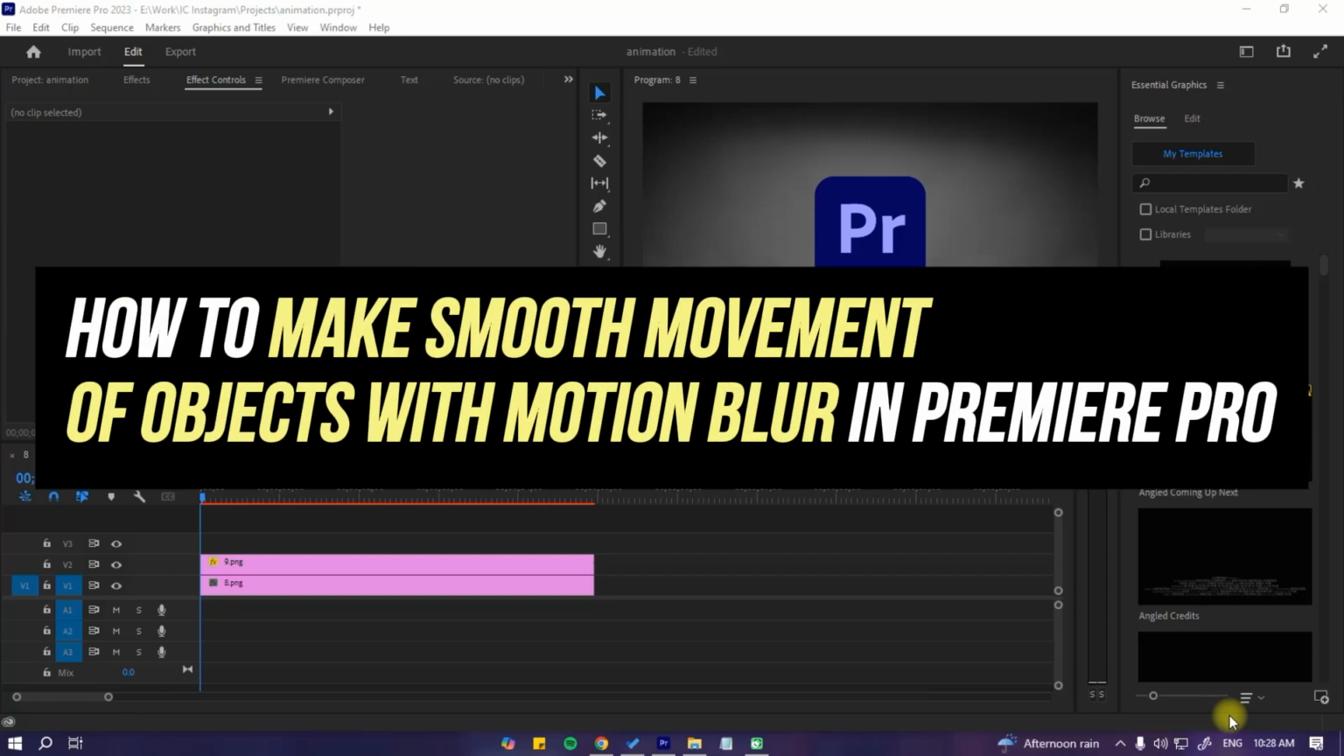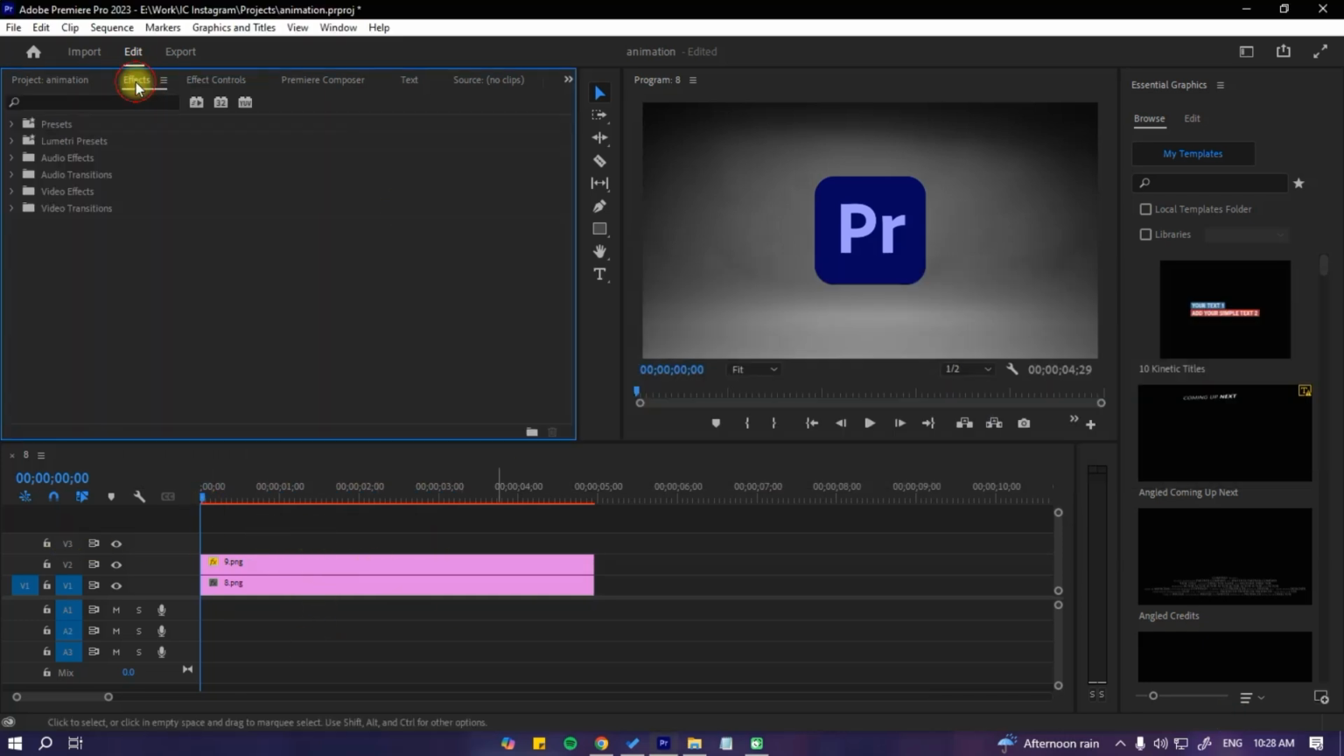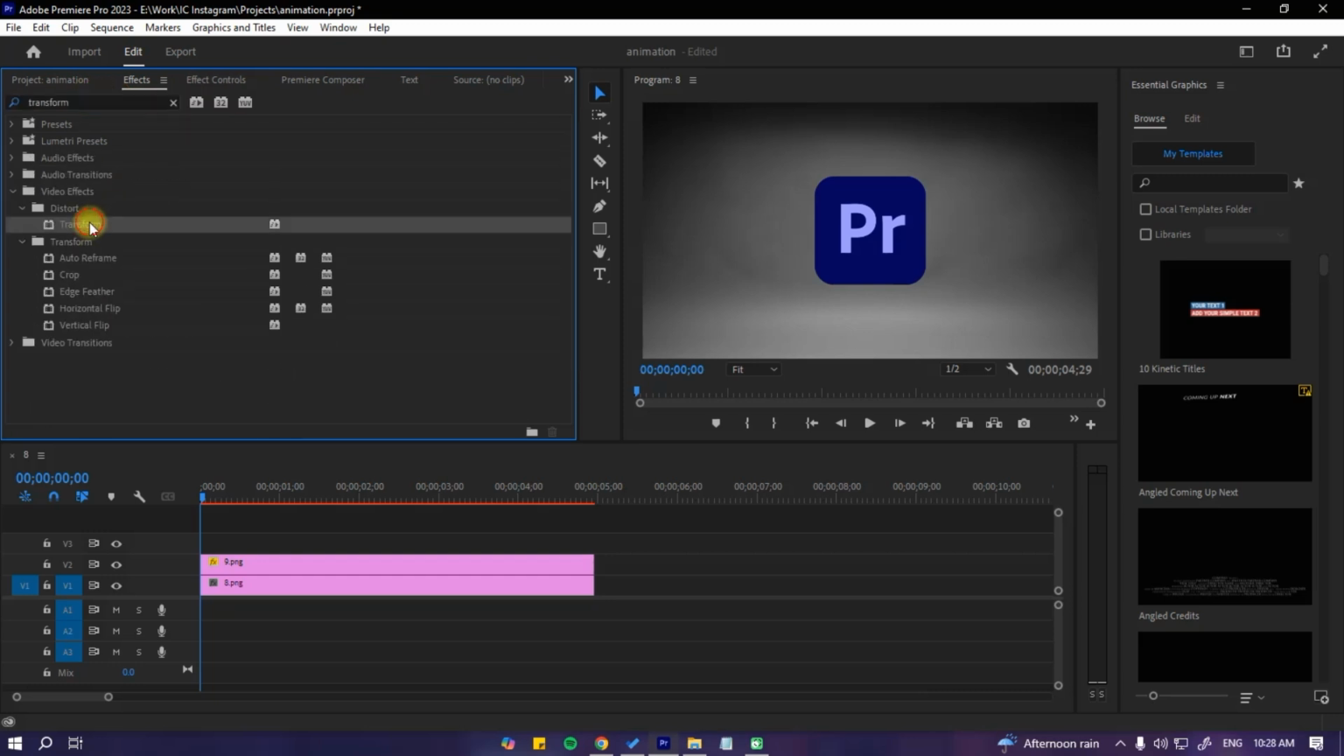Hey guys, today I'm going to show you how to make smooth movement of objects with motion blur in Premiere Pro. So I already have some clips on my timeline here. Go to Effects and let's search for Transform. Drag the transform effect to the object that you want to animate.